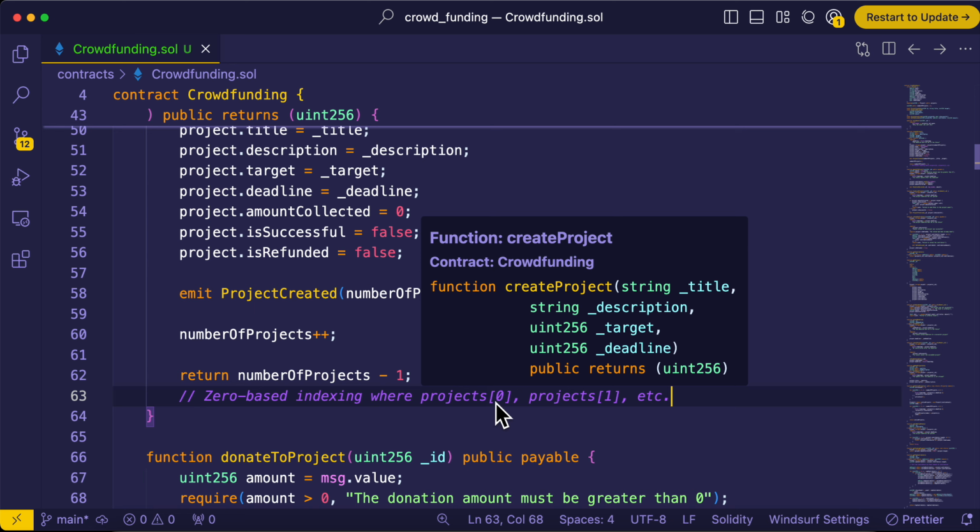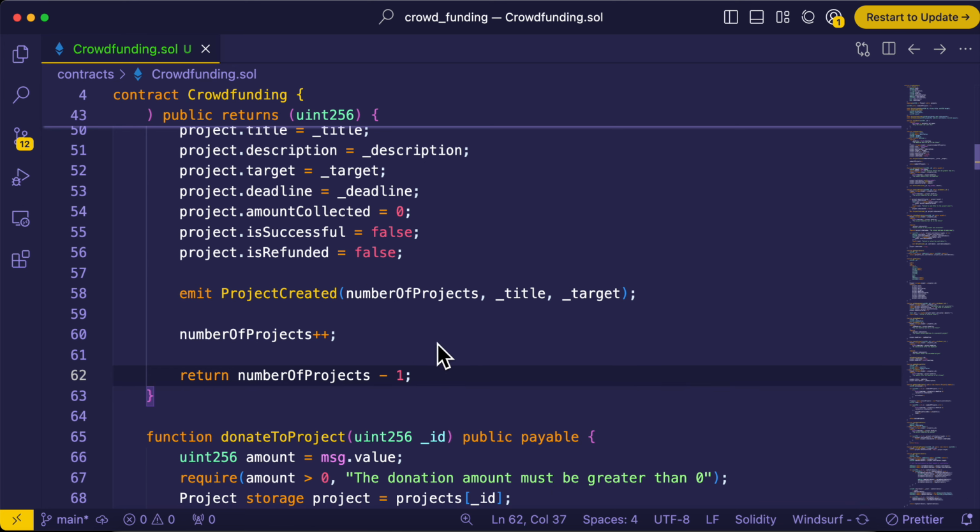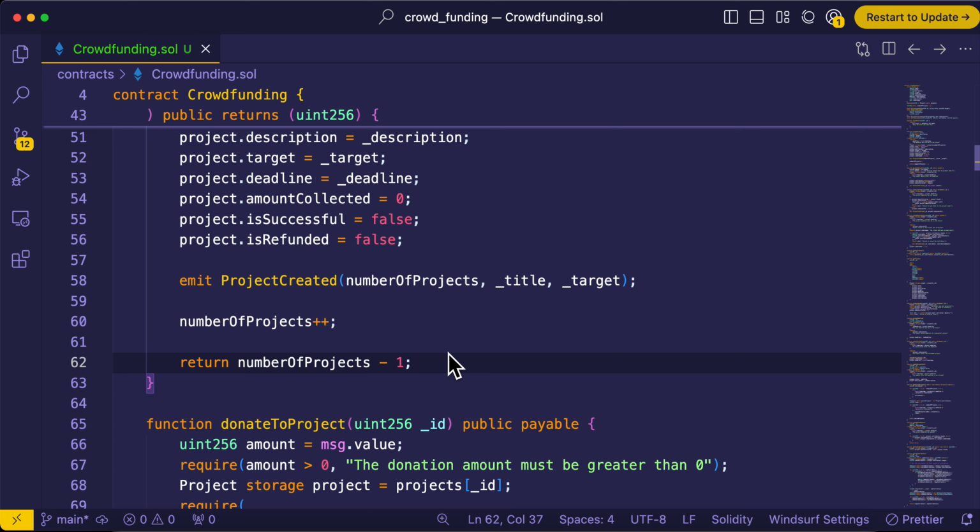The second project is stored in projects 1. Suppose the number of projects is incremented to 2, returning the number of projects would give 2, but the project was actually stored at index 1. So in order to give it correctly, we return number of projects minus 1, because of zero based indexing, where the project starts from projects of 0. That's the main reason. Otherwise we are going to give wrong information.